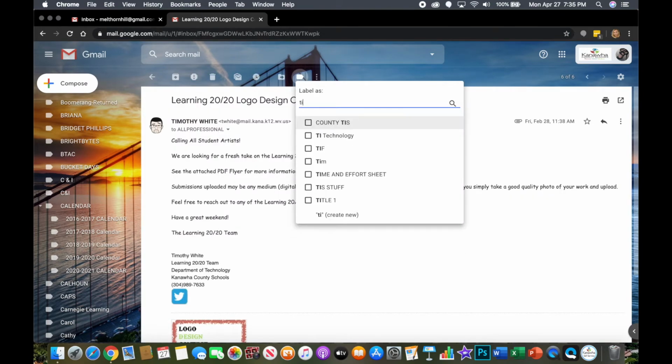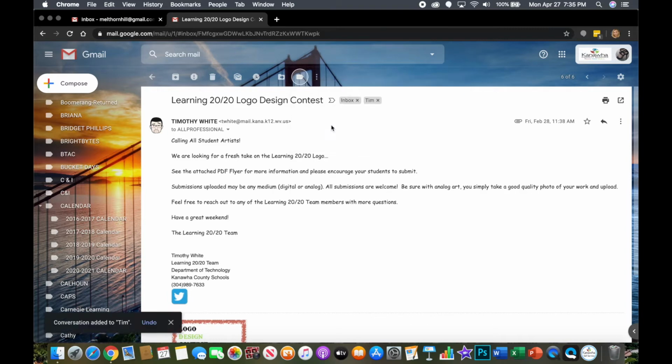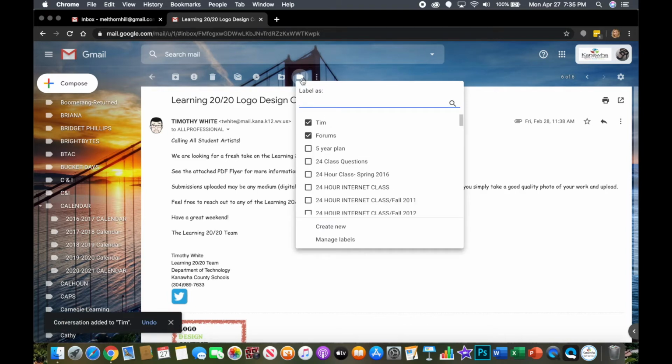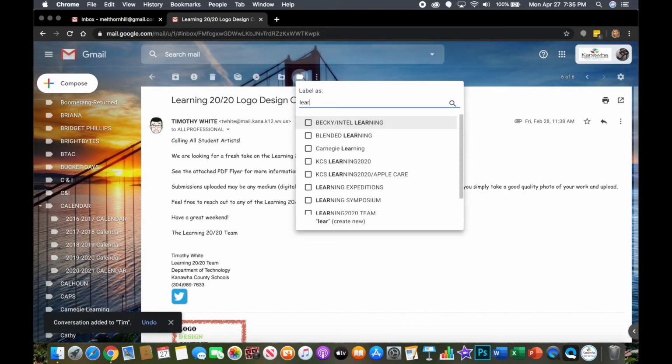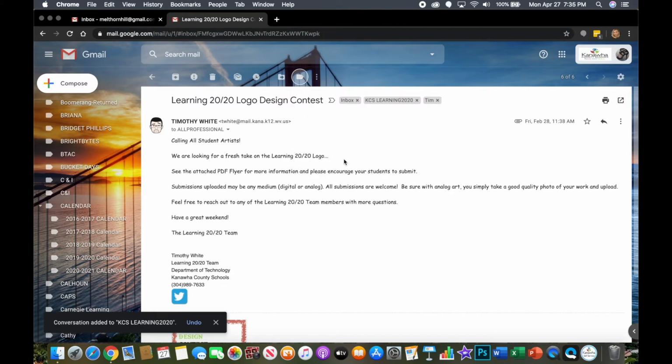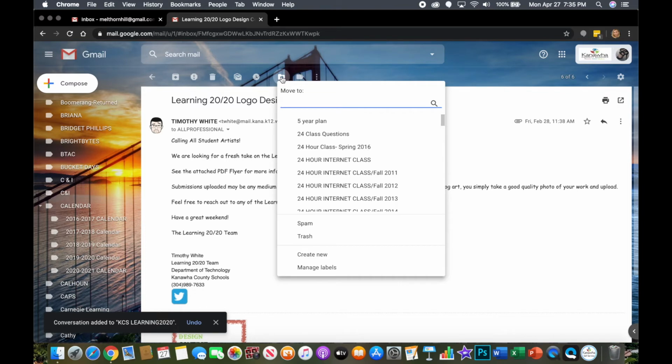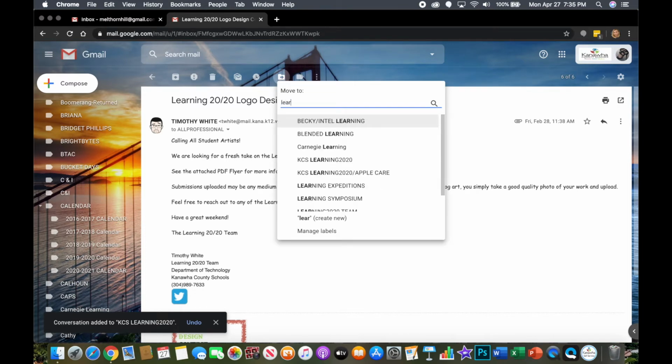So if I go back to mail, here's one from Tim. I have a label for Tim, but I'm also going to put a label of KCS Learning 2020 because it's really about that as well. I'm going to move it to the Learning 2020 folder.